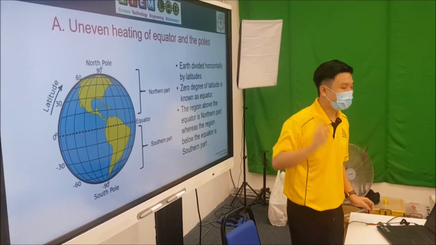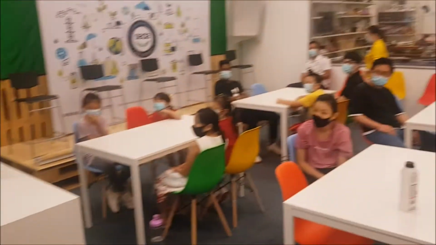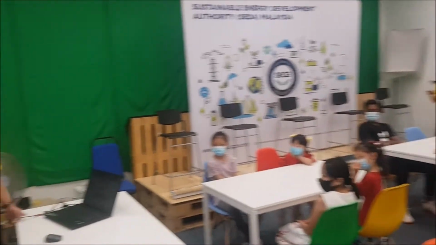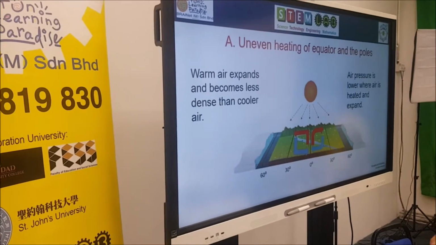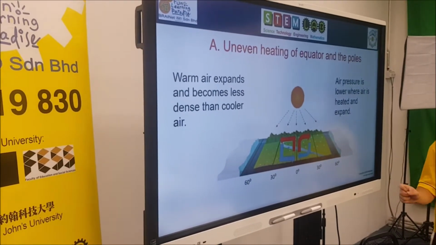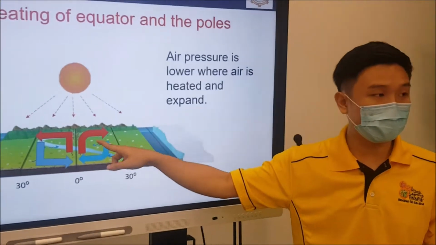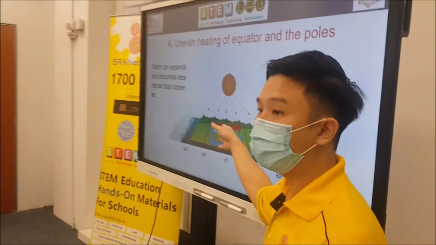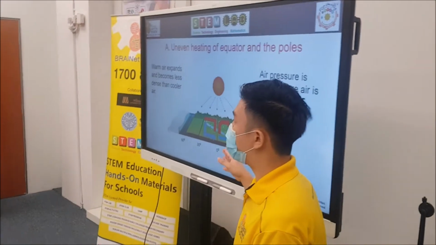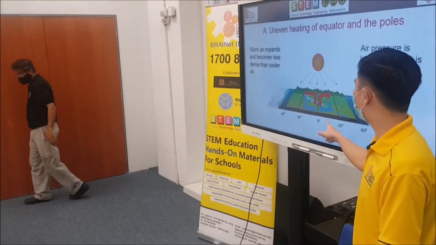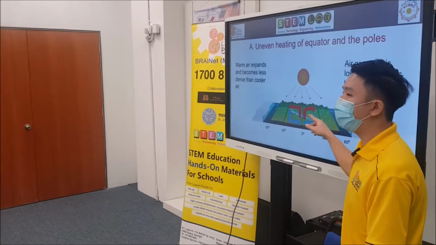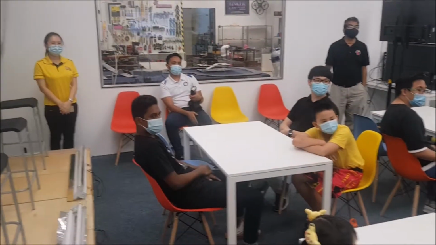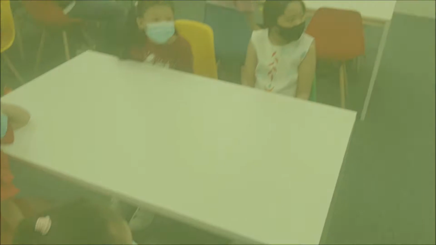Okay, just to refresh. This picture shows 0 degrees. Just now there was one wind along the line, 0 degrees, the equator. Near the equator, the area gets warmer faster, so the warm air rises up from 0 to 30 degrees, and then the cooler air, which is denser, goes from 30 degrees back to the 0 degree region.